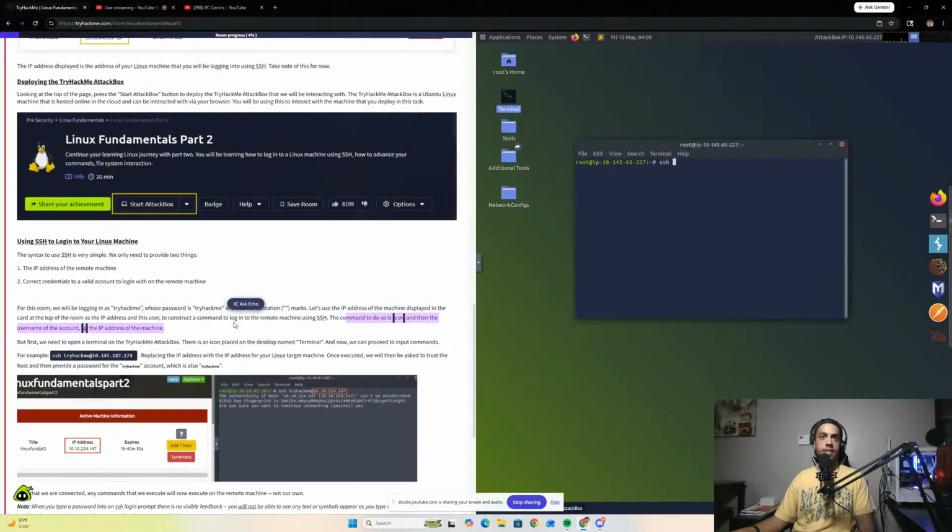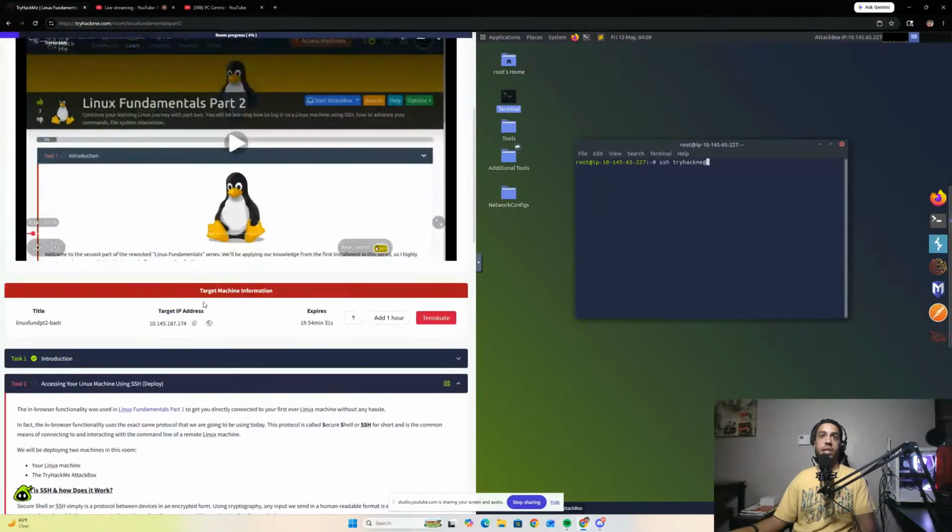The command to do is SSH and then the username of the account. So SSH TryHackMe, and then the username of the account, and then the @ and the IP address of the machine. So no spaces: SSH, TryHackMe at, what's our target IP address? This.